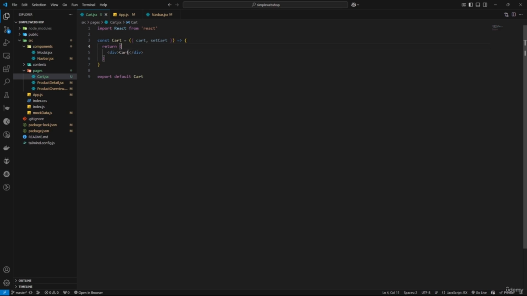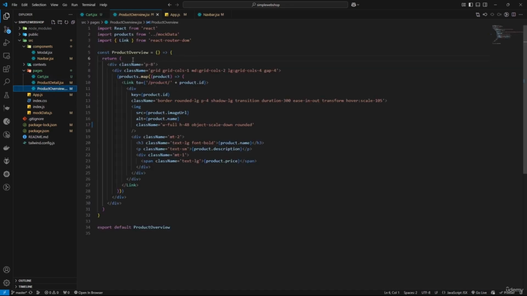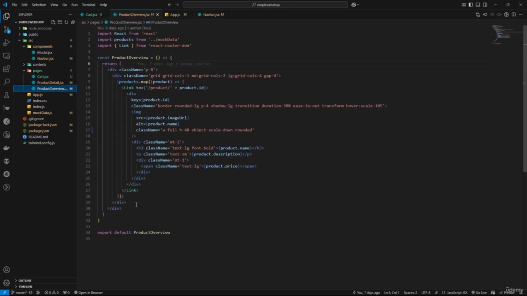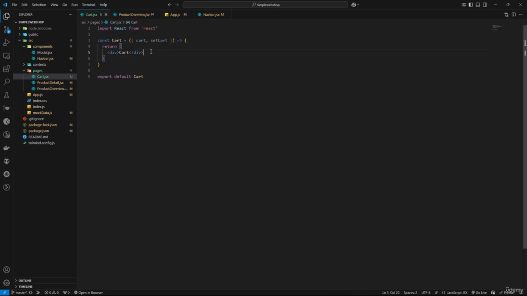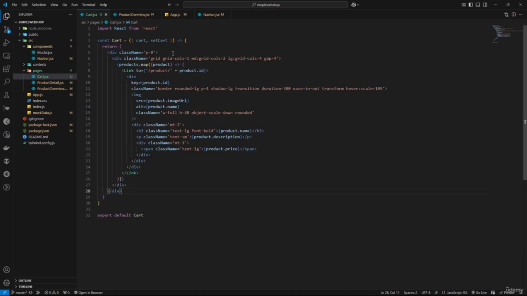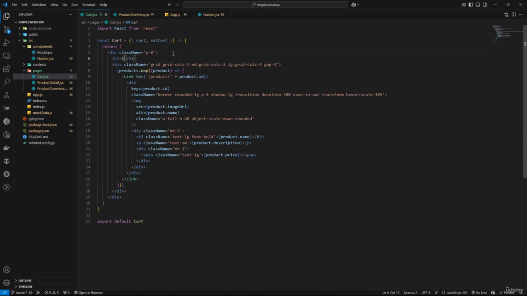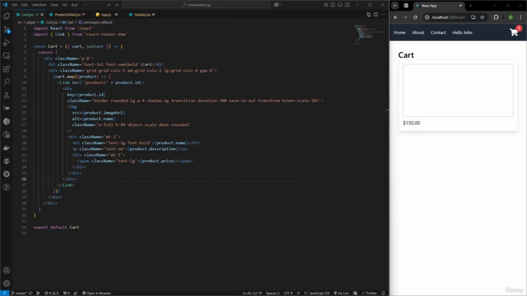Remember, we already did something like that in the product overview component. So we can jump in there and basically copy the whole functionality. So I will copy all of the product overview page, paste it into the cart page. I will just add an H1 tag where I will say cart. And instead of mapping through products here, we will map through the cart. And each cart will have an item, or it can also be named product. It's not a problem. So there we go.